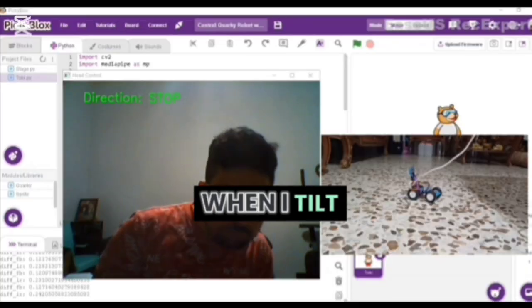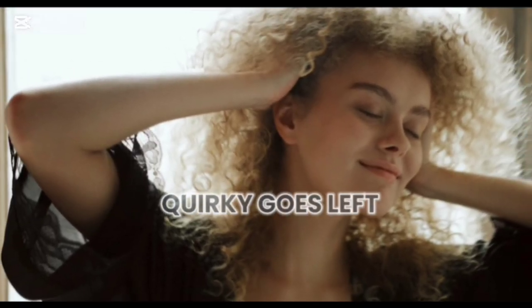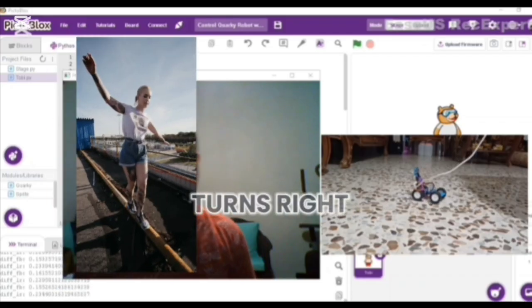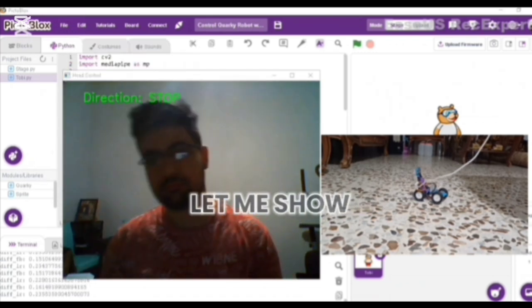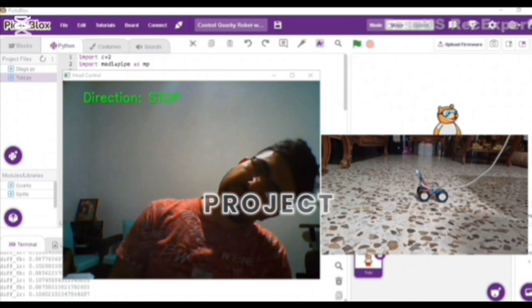Look at this, when I tilt my head left, Quarky goes left. Tilt right, and it turns right. Move forward, and boom. The robot moves forward. Let me show you exactly how to build this AI-powered project.